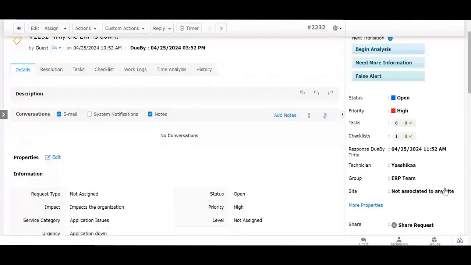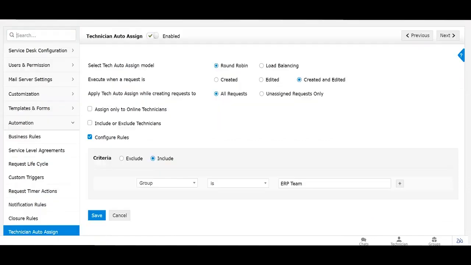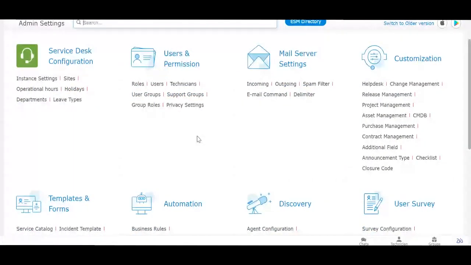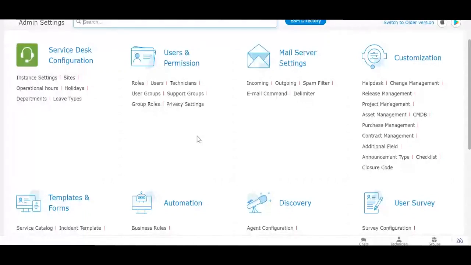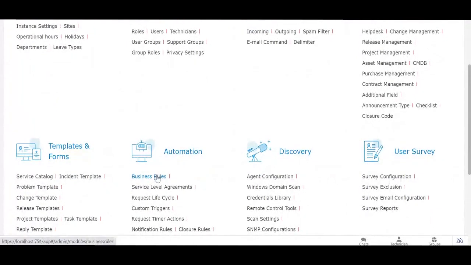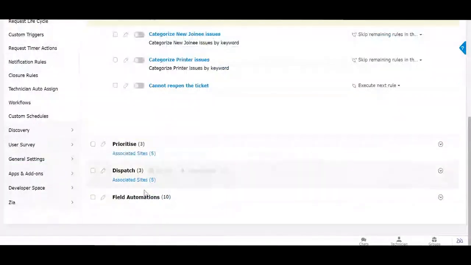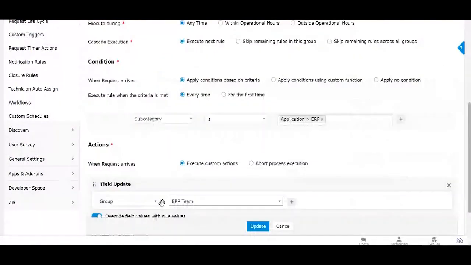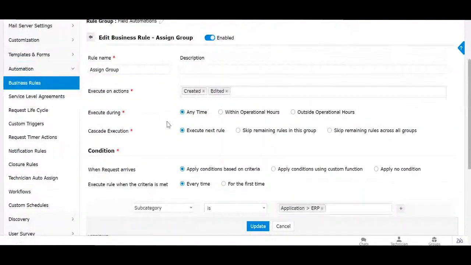So next comes the group. The group has been assigned automatically to the ERP team. Let me show you how this happened. It is because of the feature we have, business rules. We have a feature called business rule. Let me take you to the business rule. I'll show you the rule which I have configured to assign the group automatically. So this is the group. So this is the business rule.